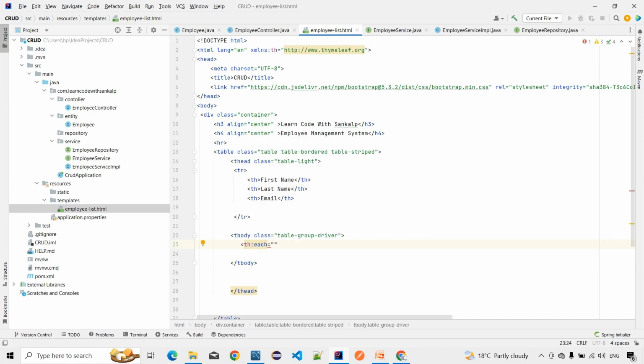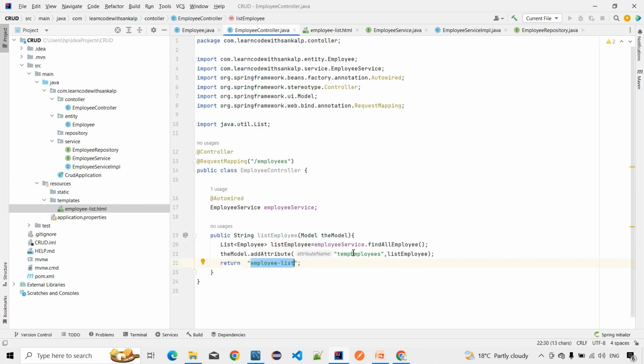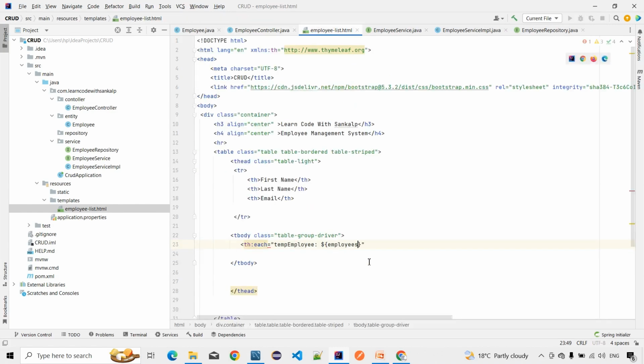temp employee. Here we use our Thymeleaf object, and here we write our backend object. For less confusion we can name it employees. Okay guys, then we open the employee list, and here we paste this. Okay, then we close this.